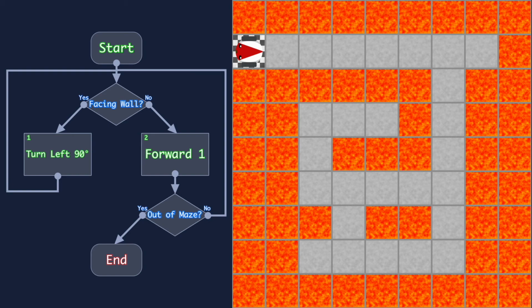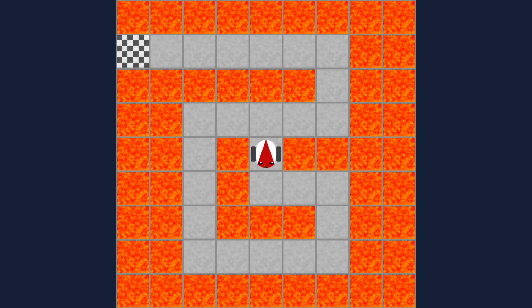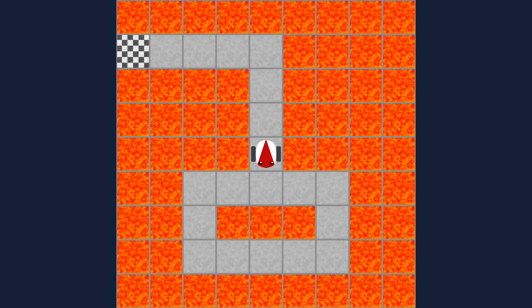But now, let's ask if this is a good algorithm. It may have saved Rover this time, but what if the maze had looked like this? Or this? It looks like Rover's algorithm still needs some more work.